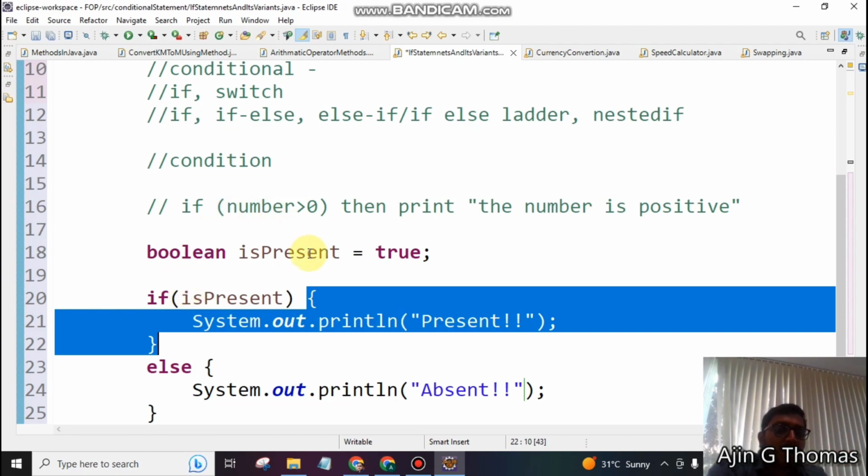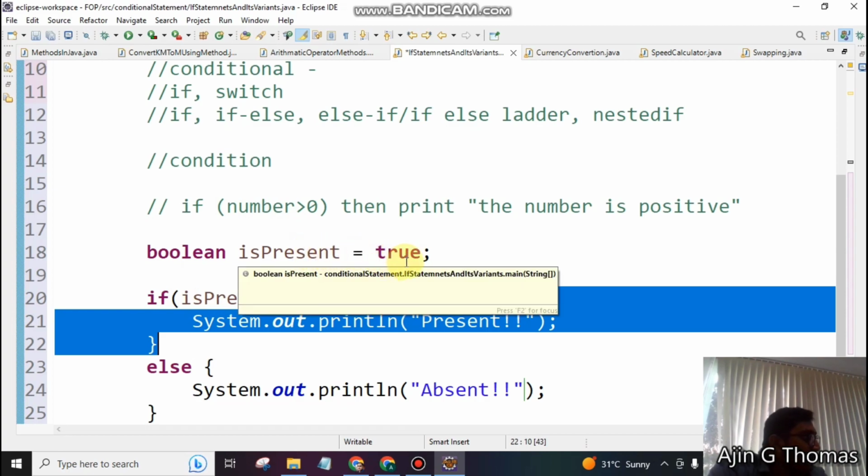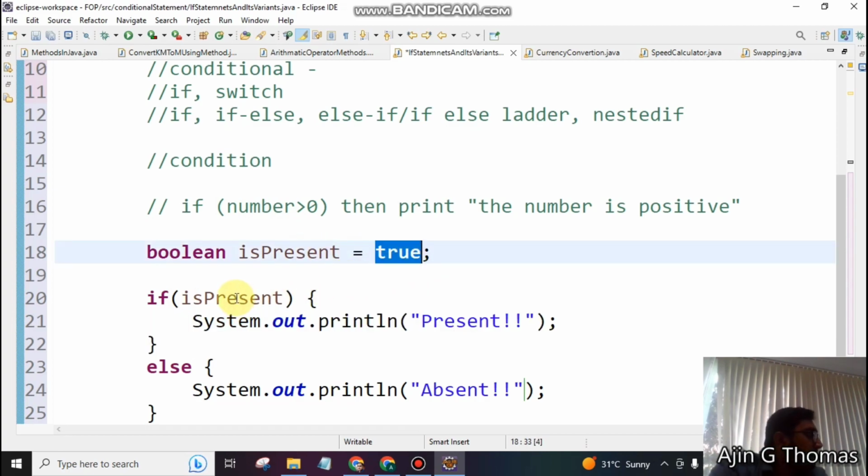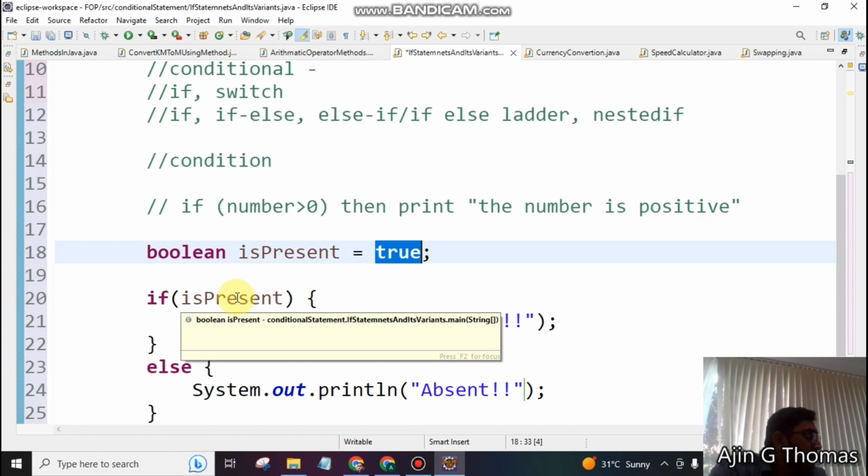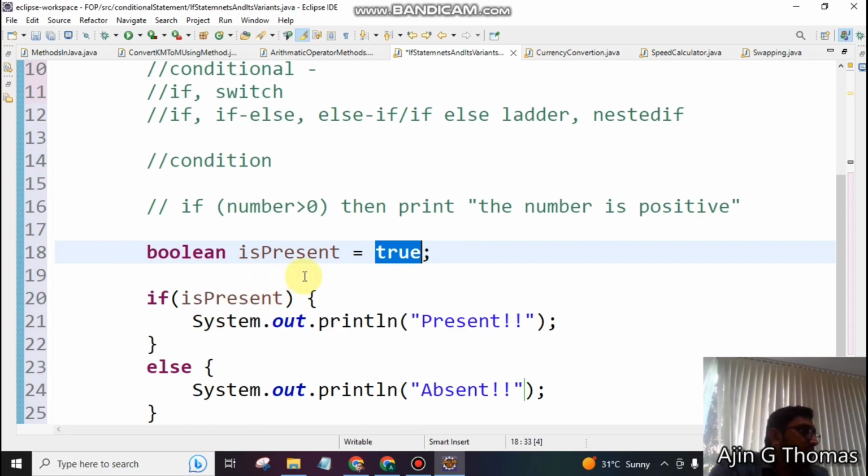So every time you have to remember one thing. If it is boolean data, I don't have to compare that with any other boolean data, right? Even if I am comparing, what will I generate? Boolean data. So I can directly pass that boolean data into the if or any condition. Boolean is actually what? True or false. I don't have to compare that again to find out true or false. Understood?